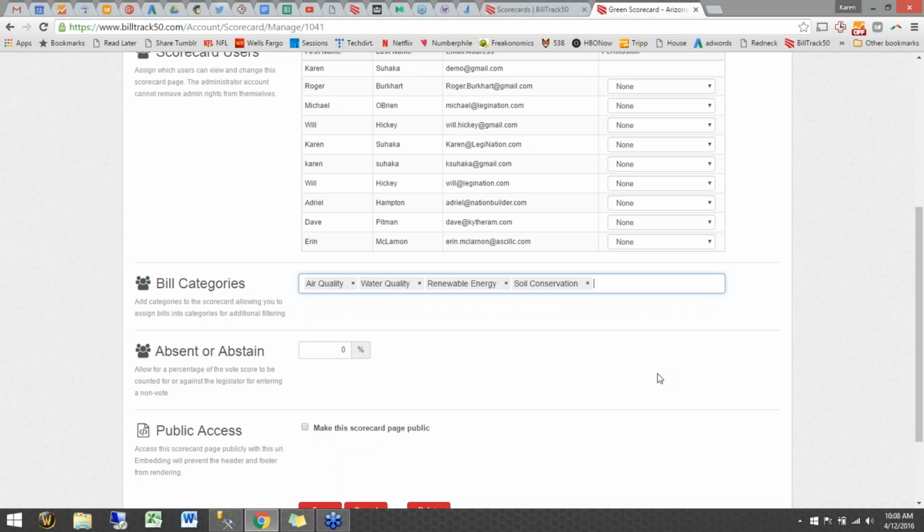Okay, so the last little kind of advanced feature is the absent or abstain. So if a legislator doesn't show up for a vote, then it's like they voted the way the bill went. So if you have a legislator that's consistently not showing up to support your cause, then you can score them as if they're just one of the crowd. So if you want, you can give partial credit when they don't show up, or even full credit.